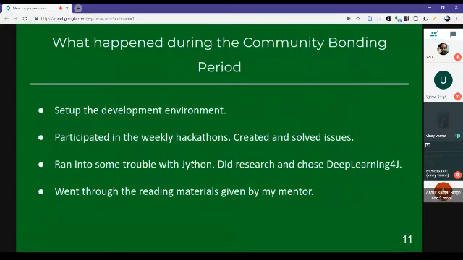I ran into some trouble with Python programming. Basically, I wanted to try Python code within the Java code through which I'll be writing the plugins. I found Python to be ineffective for my task here, so I did some research and chose the Deeplearning4J framework, which enables us to directly implement deep learning models inside Java itself. My mentor gave me some GSoC reading materials, which are very helpful. I've been going through them every now and then. Basically, that's what I've done majorly during the community bonding period.